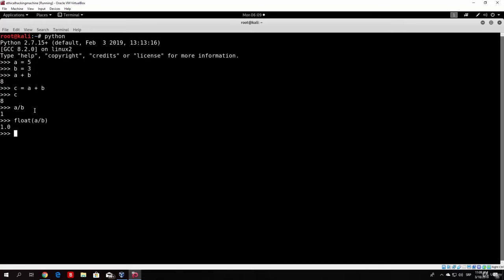So float basically means, if you just type here any number, so float a, which we gave the value of 5, it will print out 5.0. Float of b will print out the value of 3.0, or basically just 3, it just adds the additional .0 after it. So that is another thing you need to know.